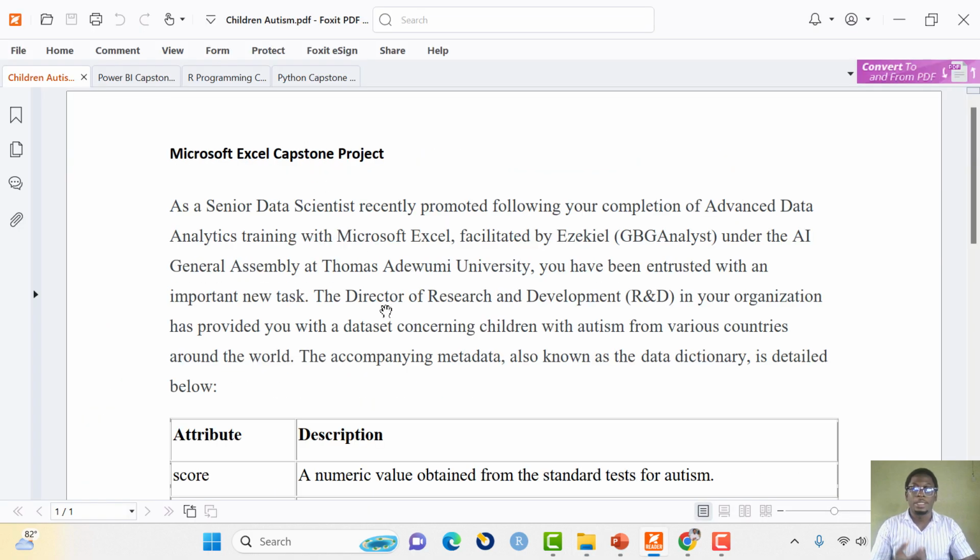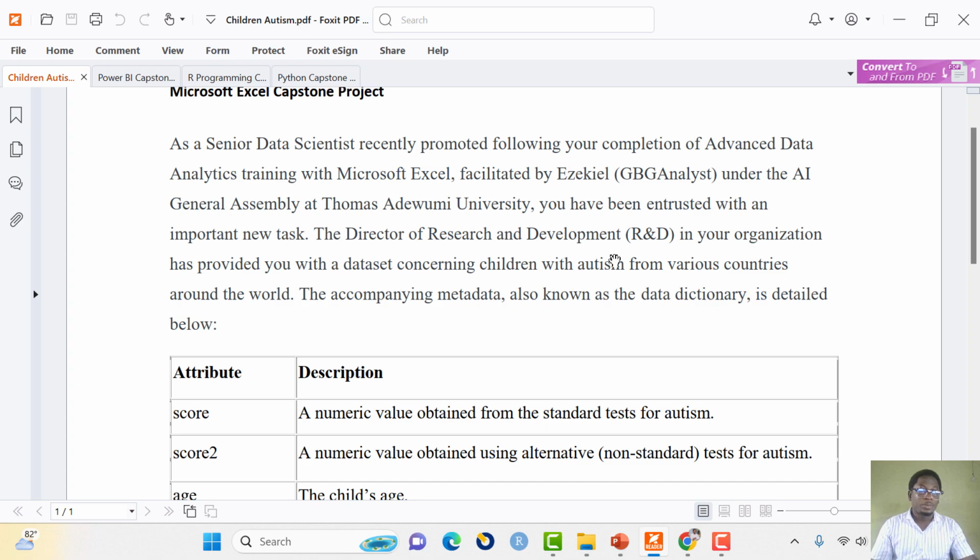So I open this one, children autism. So you'll be working with the children autism data set. Now you have the instruction as this. As a senior data scientist recently promoted due to your completion of advanced data analytics training in Microsoft Excel, which is facilitated by me, Ezekiel. Alright, the instruction is this, right? You have been entrusted with an important new task by the Director of Research and Development in your organization, and they have given you the data set.